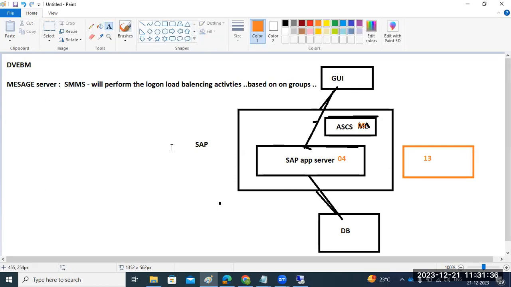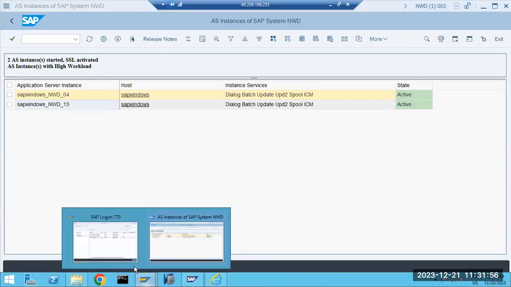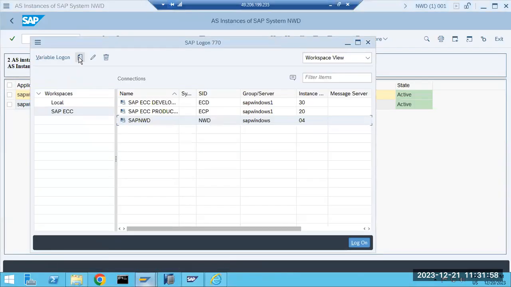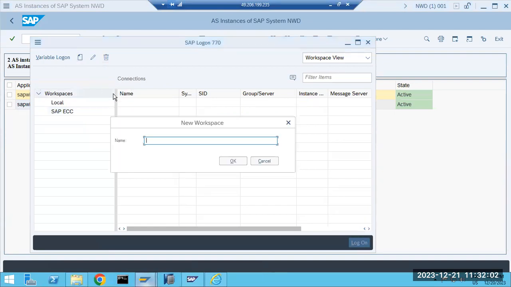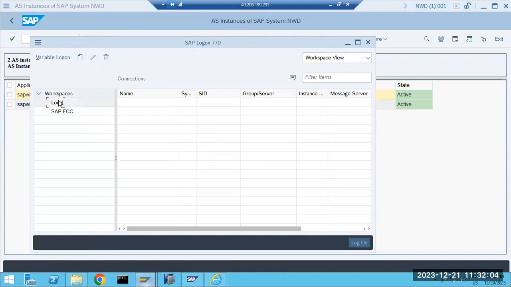So now what will happen? Now you have the two application servers, so you should not connect via individual application servers. You have to connect through the ASCS instance. When you connect through the ASCS instance, the message server will equally distribute the load among the application servers. So when you are creating the logon pad entry here, what do we have to do?